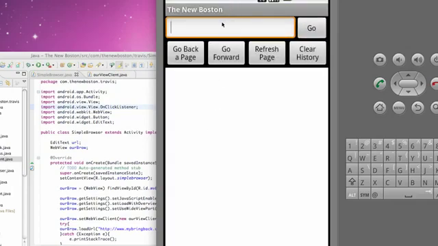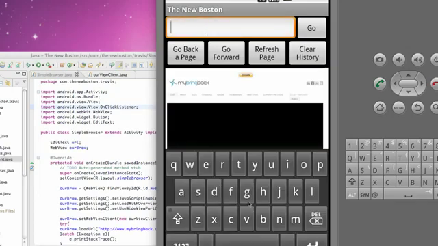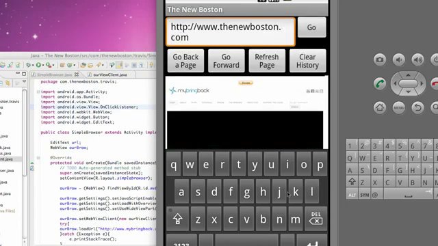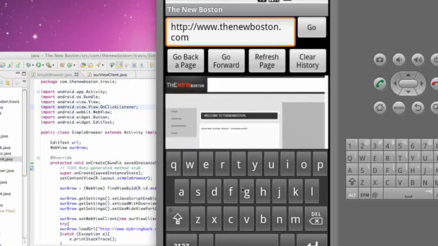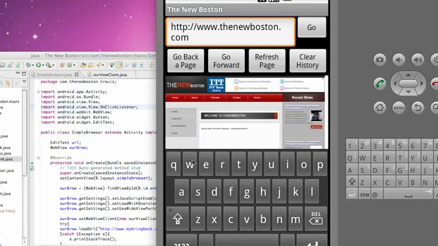Since, for example, if we start a browser application and click on our edit text, our keyboard comes up, and then we type http://www.thenewboston.com, and then we hit go. Our keyboard's still there. It's just chilling. He's like, hey guys, what's up? Just hanging out here, and it doesn't go away.